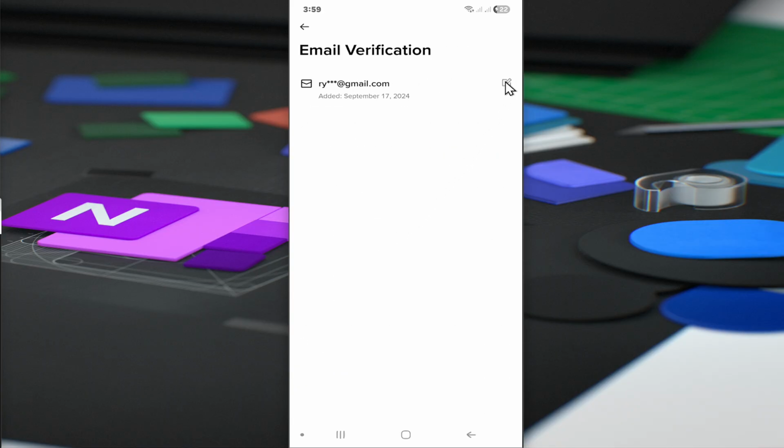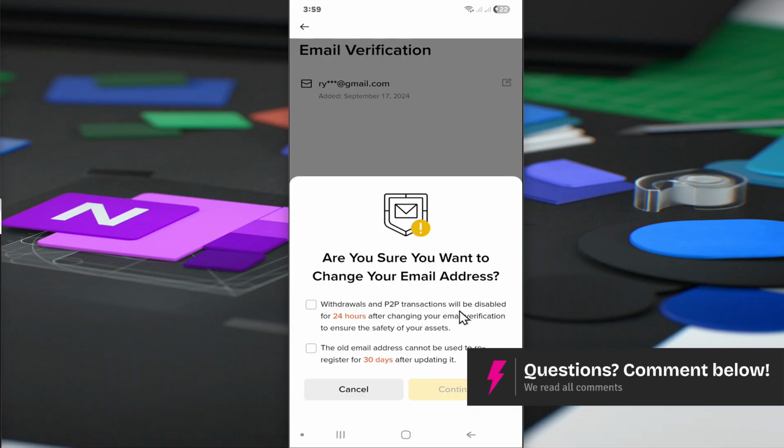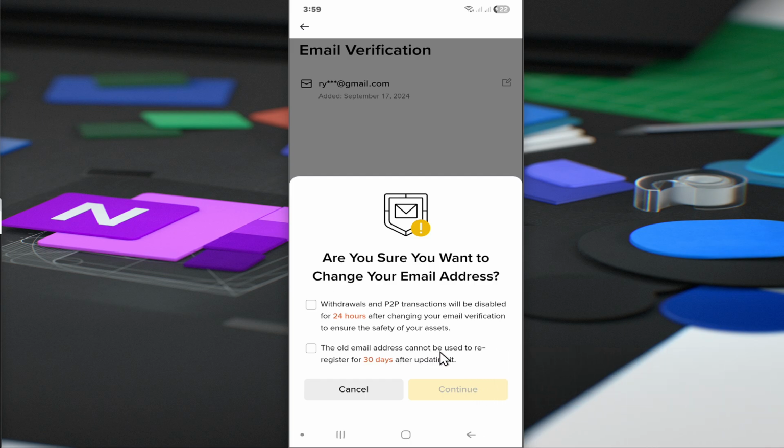Just go ahead and tap on the pencil icon or the edit button to start editing your email. Okay. But do keep in mind that if you change your email address, withdrawals and P2P transactions will be disabled for 24 hours. And the old email address cannot be used to register for 30 days. Okay, so just basically tick both of these check boxes, hit continue.